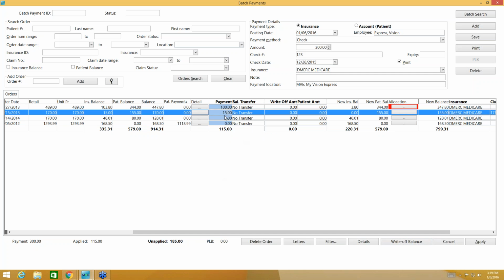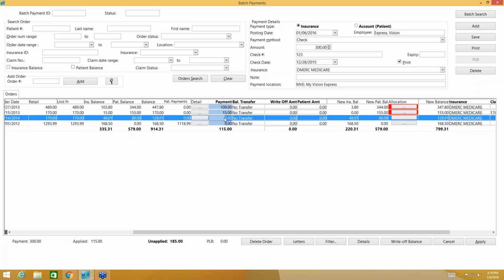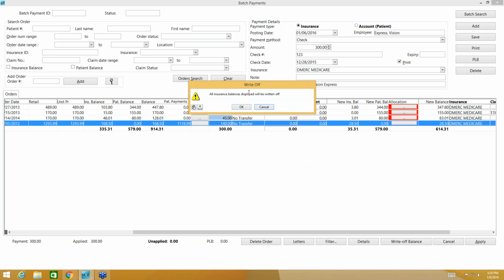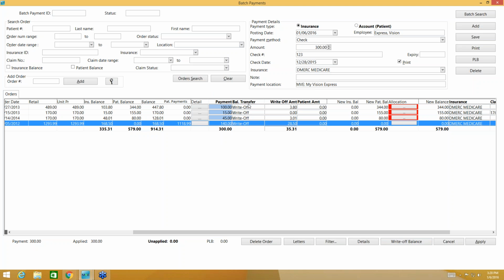I'm just going to post some payments here. Okay. I want to write off everything here. Then what I would do is I would say write off. It's going to tell you all insurance balances will be written off. We'll say okay, and it basically does that instead of you having to do it line by line. So it's basically what I did there. I just used that shortcut at the bottom. There's nothing here under the new insurance balance column. All of that is here. Okay, so that is that write-off balance.